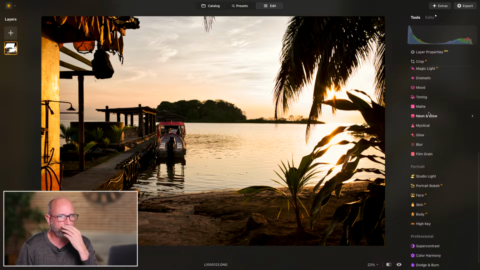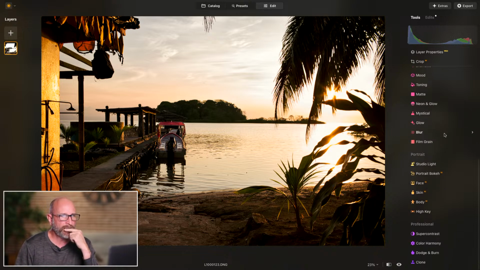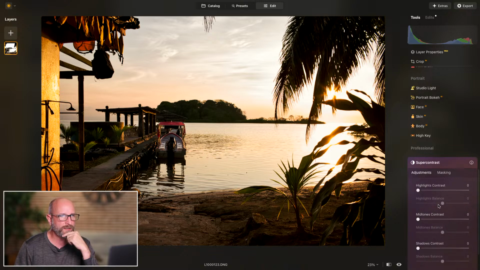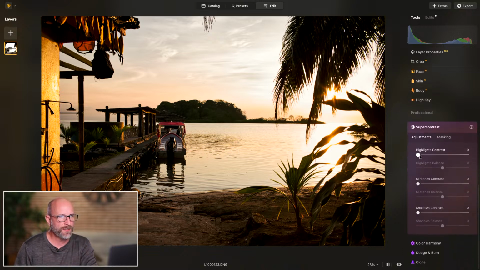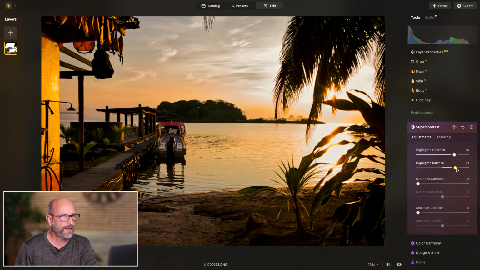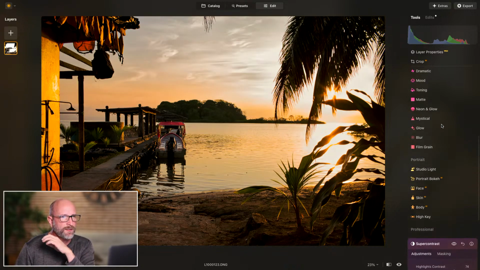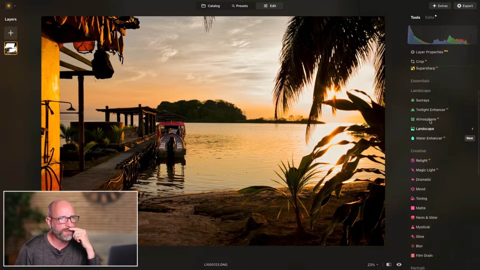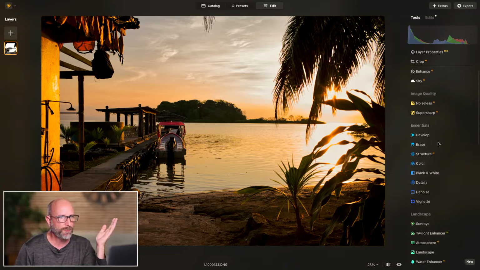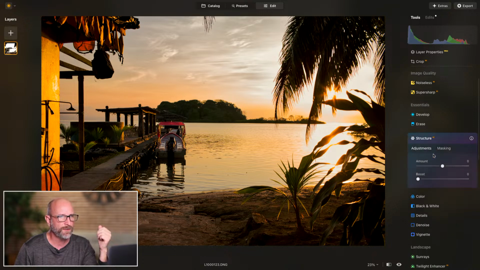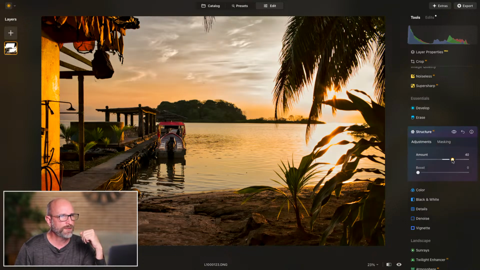And so we've got super contrast. Let's try super contrast. Highlights contrast. Ooh, now we're getting something there. We can change the highlights balance. Midtones contrast, shadows contrast. What is that doing? Okay. That's getting us, I think, a little bit closer. Then let's see what else we have in these tools. It's sort of just fun to go in and play with these tools. Let's try structure. Let's add a bunch of structure here.